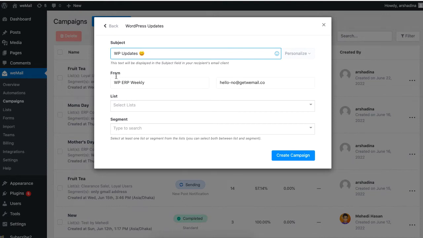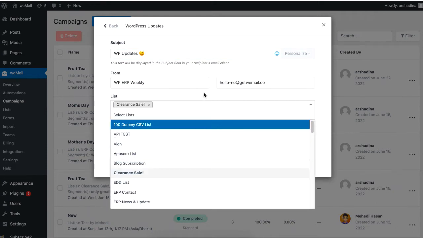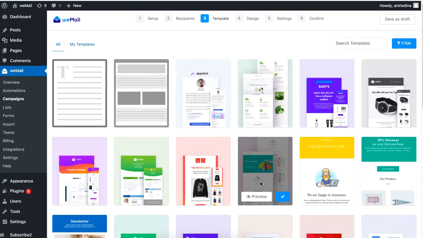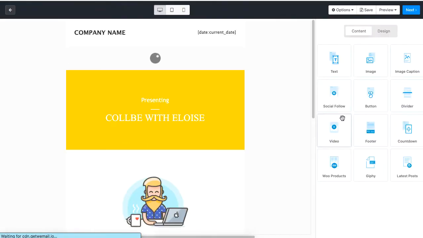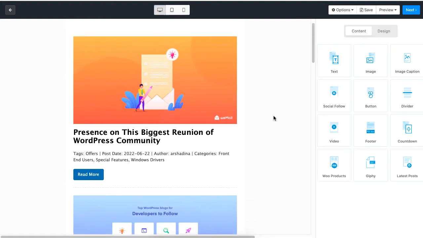Check your email address and name. Then, choose an email list and set a segment if you need to. Click Create Campaign to proceed. Now select a campaign of your choice. This is where you will set the content to be sent to your subscribers.